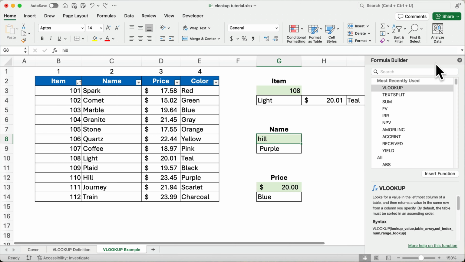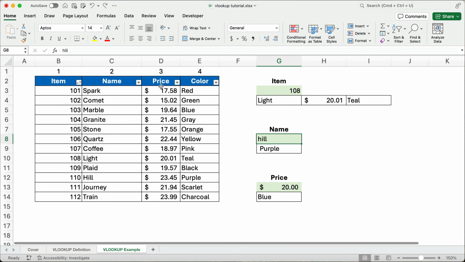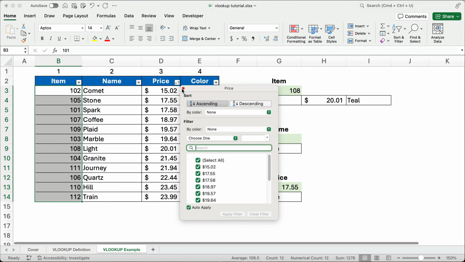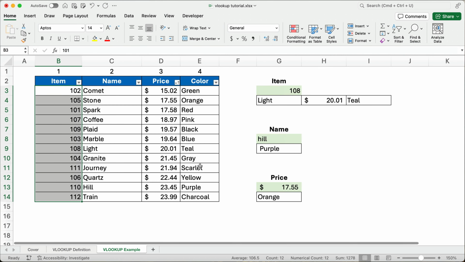Let's go back. Okay, the last one, let's do it on price, and this shows the exact match and the closest match. Okay, so let's type in a number here. We have one that's $17.55, so let's put in $17.55. Now for this one to work, you see it's not working, and let me explain why. The items are organized by item numbers, and we need to organize this by price. So we need to do this in an ascending way. So the lower numbers are first and then the larger numbers, and then $17.55 is going to pull orange.